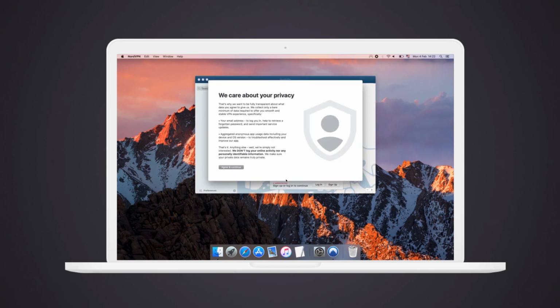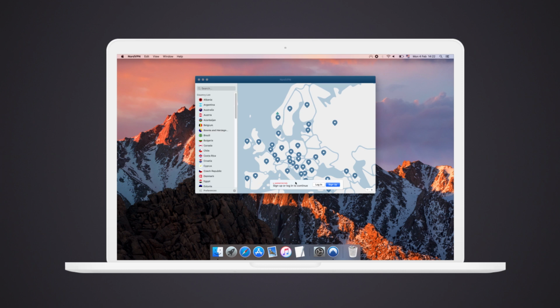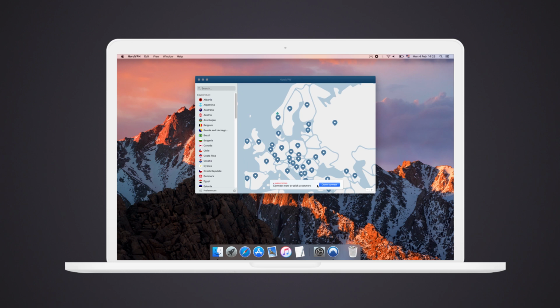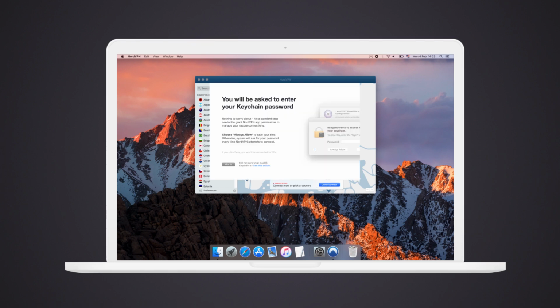You will see a pop-up explaining our privacy policy. Click Agree and Continue. In the application window, click the Login button below the displayed map and enter your NordVPN credentials. To connect to a server, press the Quick Connect button at the bottom of the window.